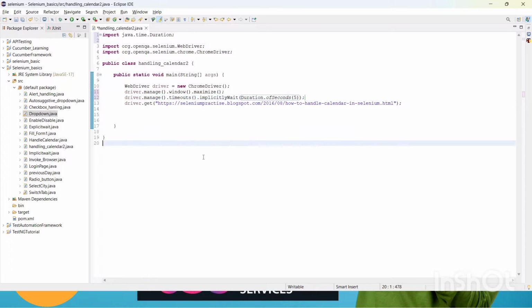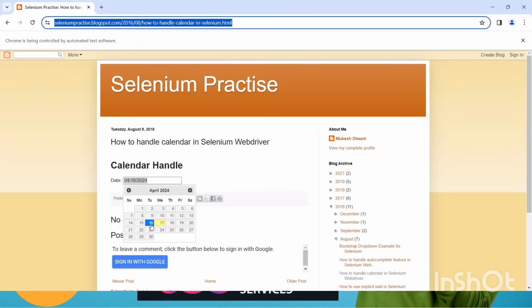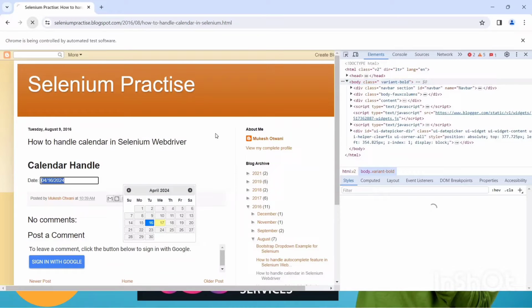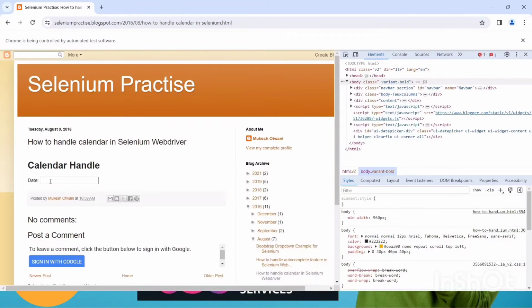Fine. Now maximize window and all these things are done. Now we have to select the previous date, so Control Shift I, we will inspect. But before this you have to see one thing. Once we open this page, the calendar will not pop up. So for this we have to click on this element. First grab this element.